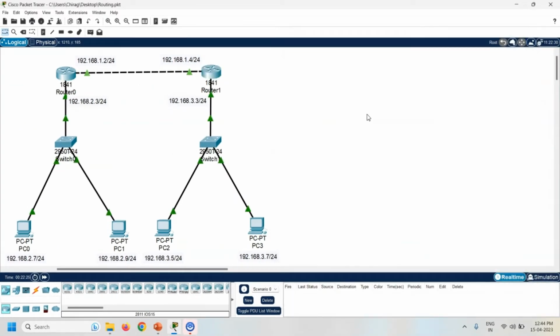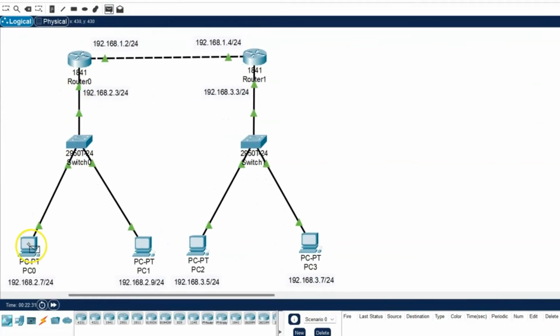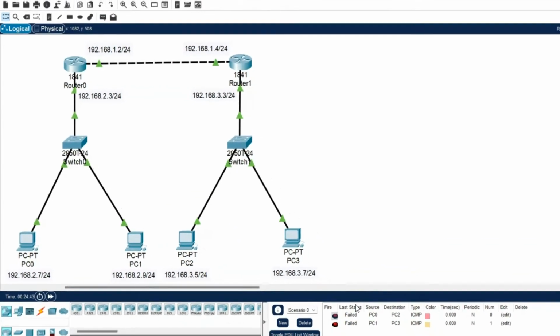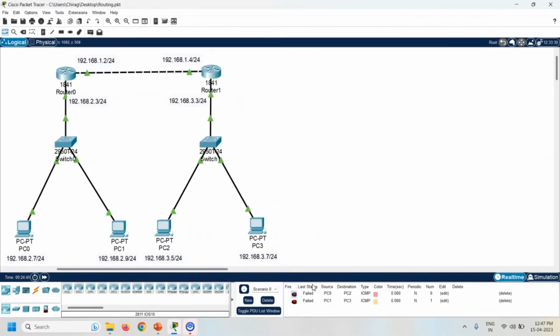Next task is to check the connectivity between all the PCs. Take one simple PDU, click on the source, and PC1 is the destination. Now you can check here, it is successfully transferred. Now again, take one simple PDU, PC0 is the source and PC2 is the destination. It has failed. Same way, take another simple PDU, PC1 is the source and PC3 is the destination. Again it has failed. So now we can say PC0 and PC1 are in the same network, and PC2 and PC3 are in a different network.